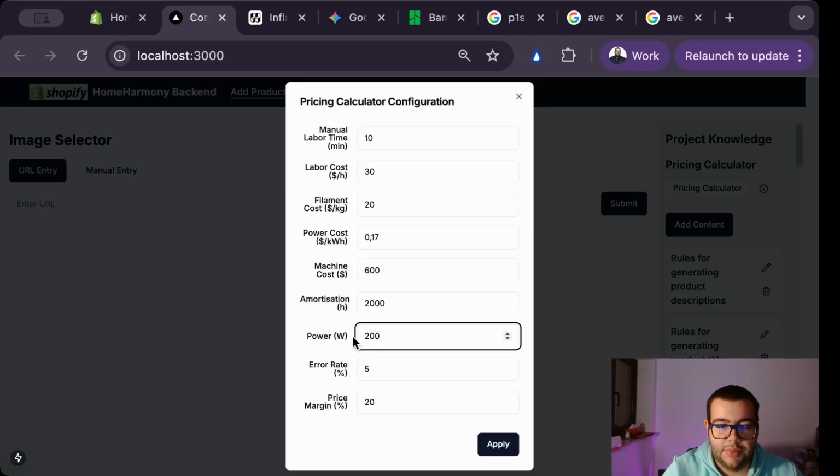And the power consumption in watts per hour for each of these printers. I think for the P1S it's 200.